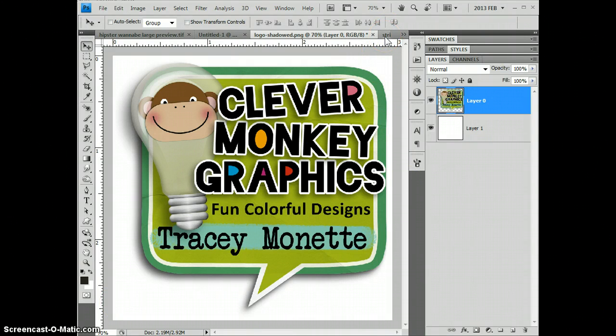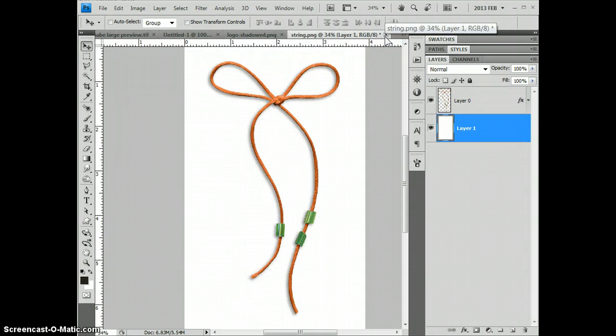So let's go over to a document that I have open. This is a perfect item that if you want to make it feel like it's lifting off the page, if you can warp those shadows, it'll look awesome. This is a string that's in our new kit that I did with Tracy Martin called Hipster Wannabe. That's not coming out though until later in September.